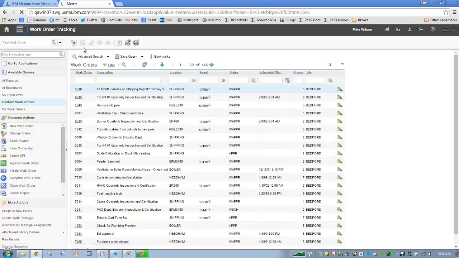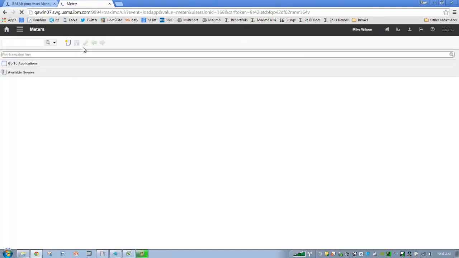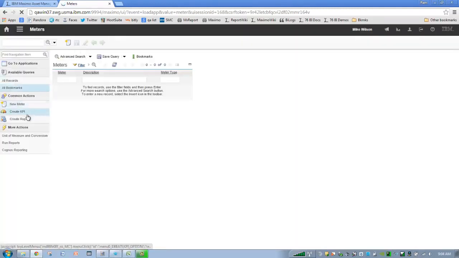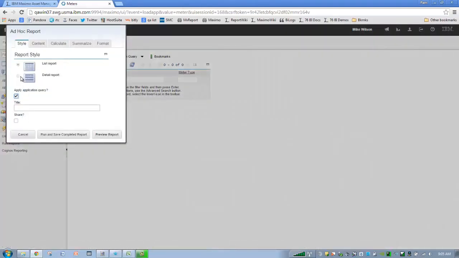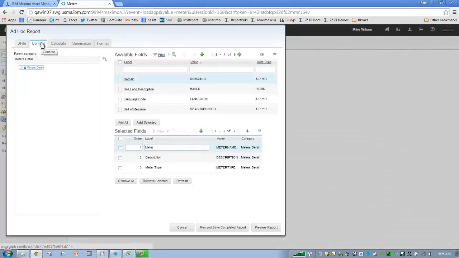So if I come over here to meters, for example, and I'll wait for this to display, and I select Create Report, notice that the buttons are grayed out. I can't switch between a list and a detail. The reason that occurs is there is no multiple objects available for this application. There's only the parent object that I can select my fields from.